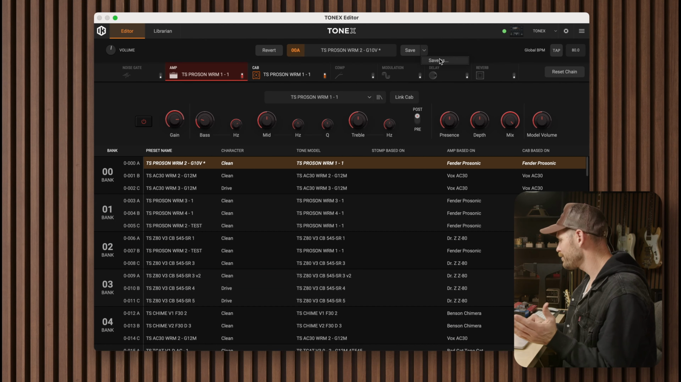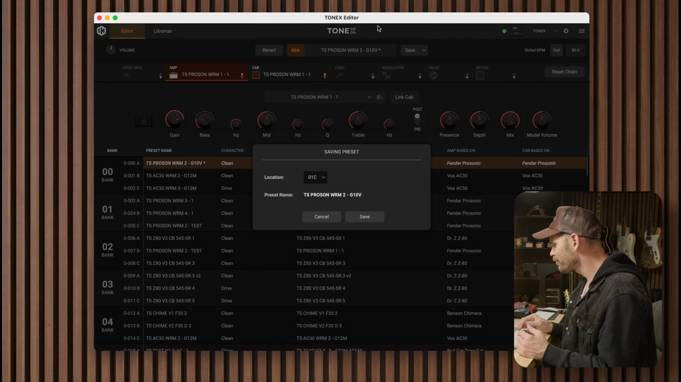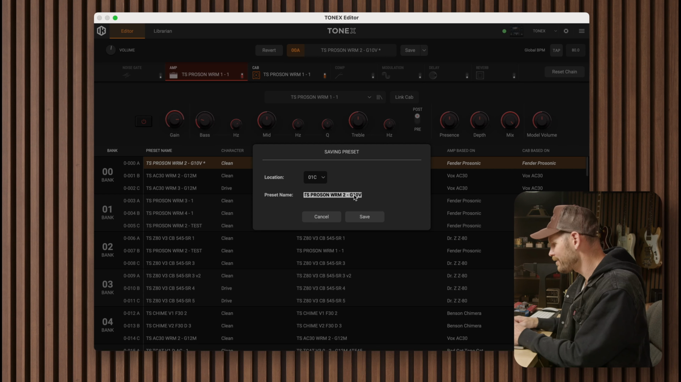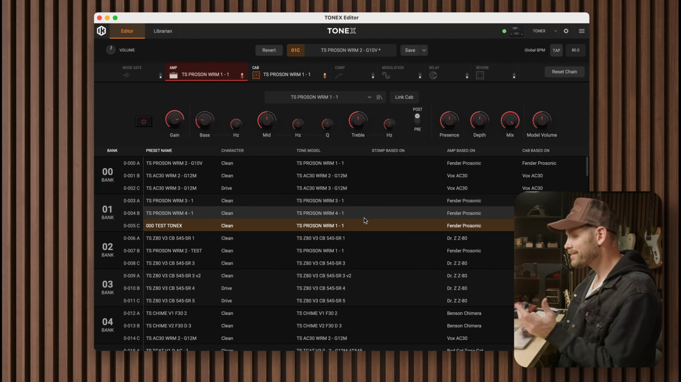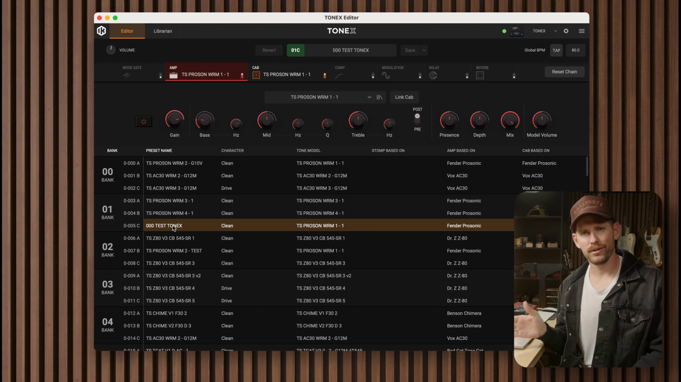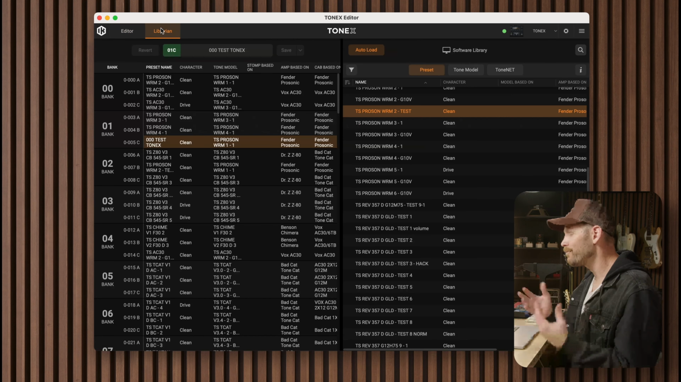What's cool in the software is you can save as, and then you can choose a new spot for it. Let's just put it right here, and let's just rename it something that we can find super easy. So 000 test ToneX. So let's save it to that location so it's saved right there. See, the thing is, right now that preset is on the hardware pedal. So the first thing we have to do is make sure it's in our software library.